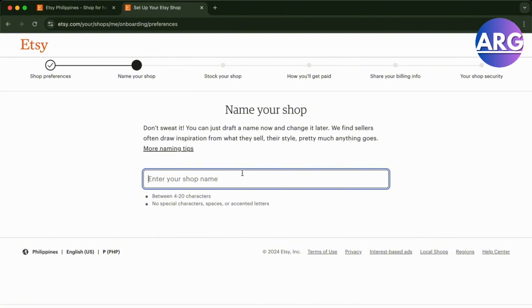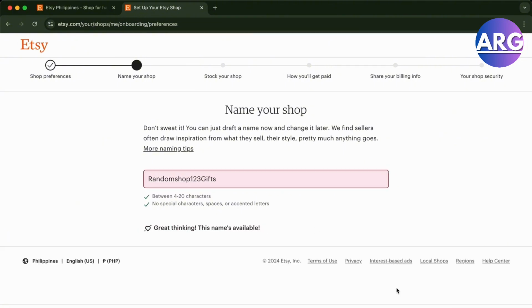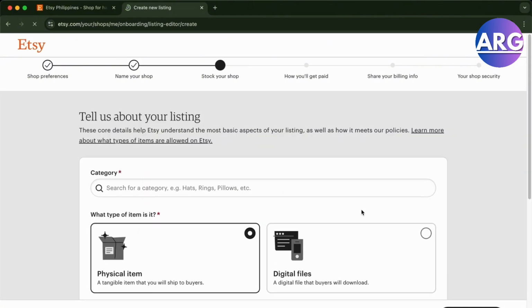So let's just place here random shop for now. Random shop 123, and let's just remove the spaces as stated right here. So here we have random shop 123. So let's just do this and then save and continue.